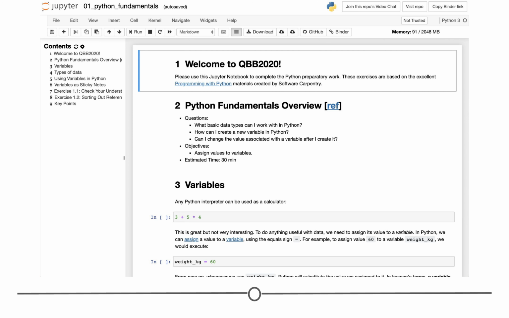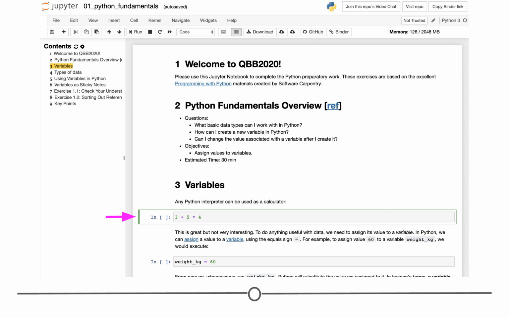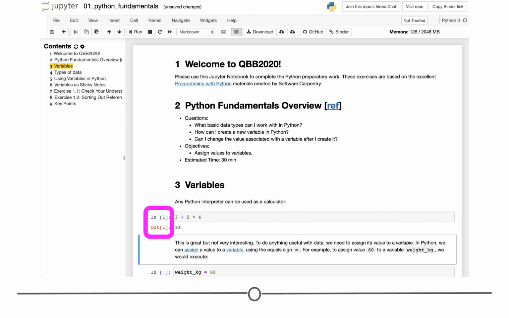Shown here is a typical starting point view of a Jupyter Notebook. Click on the first code cell and notice that it turns green to indicate that you have entered edit mode. Run this code by holding down the Shift key and pressing the Enter key. The code is evaluated by Python as 23.